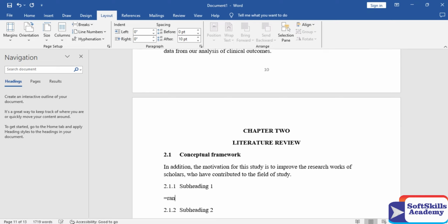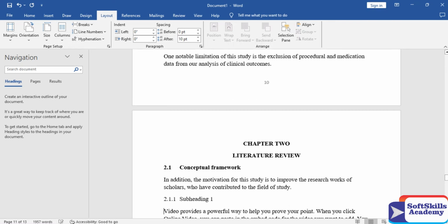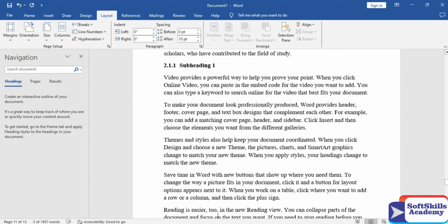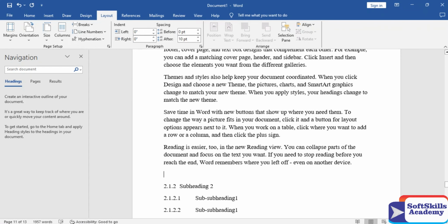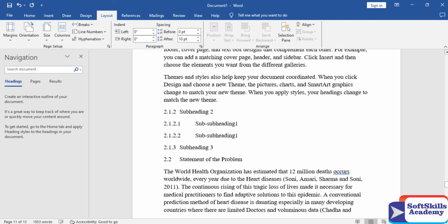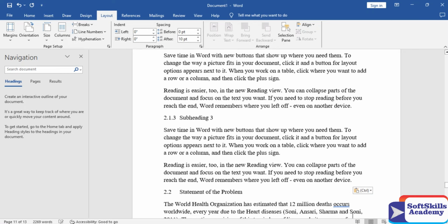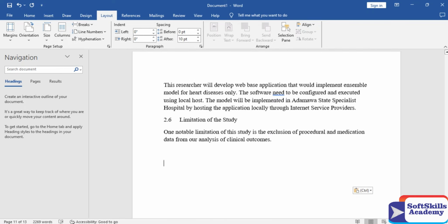Let's try to create something under this subheading. Let's use an automated paragraph from Microsoft Word. So we save time by typing equals sign, rand, open and close bracket. We create multiple subheadings. We can decide to copy this, take it to the next heading. We take this also to the next heading, and this also to the next heading. So we are having all this.